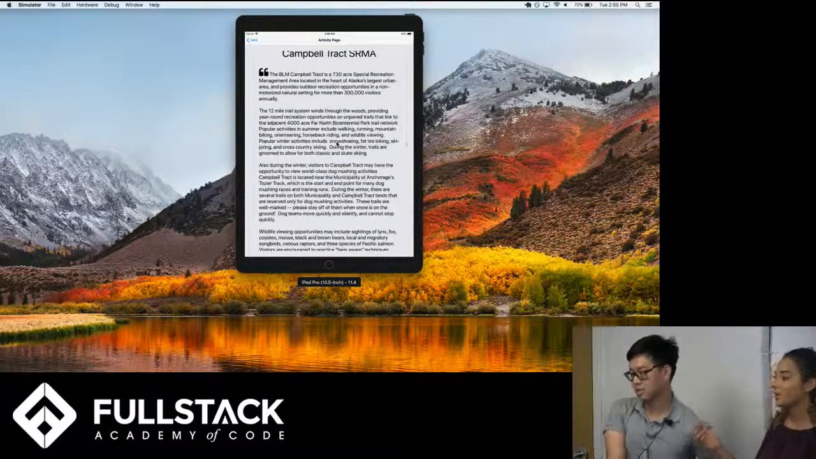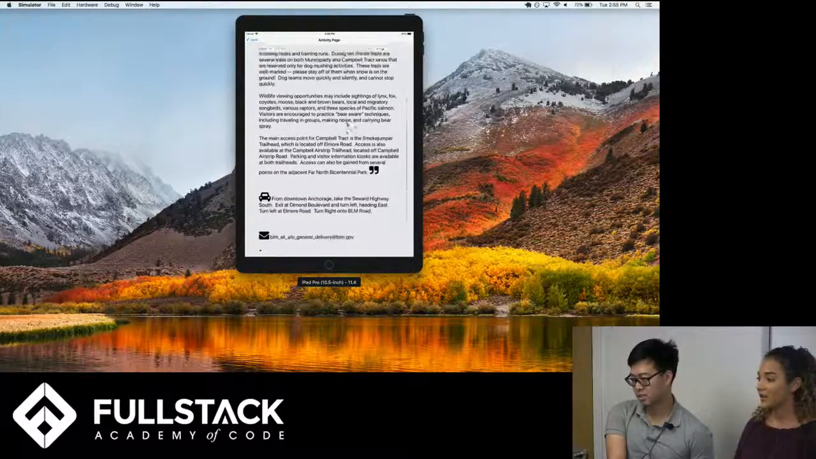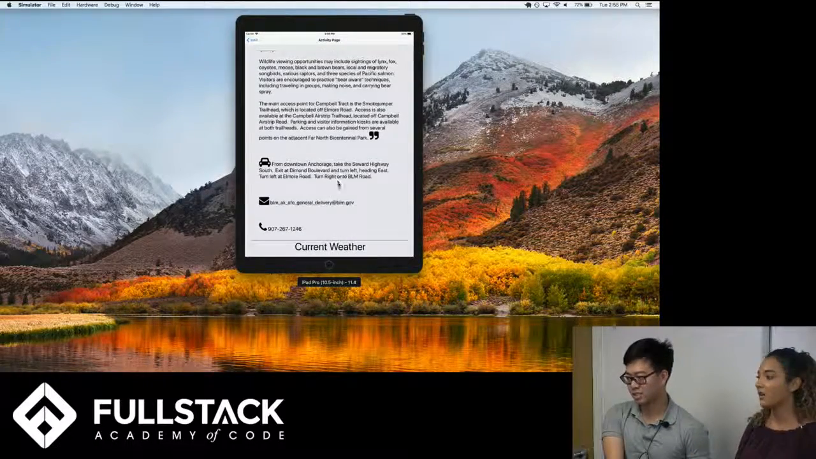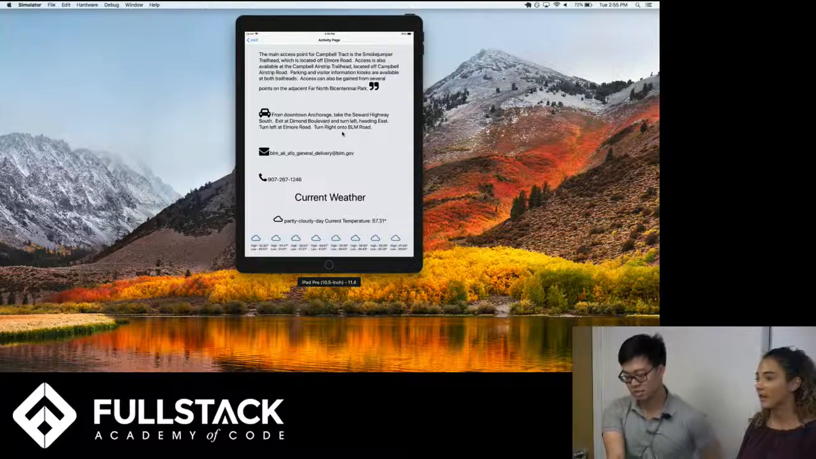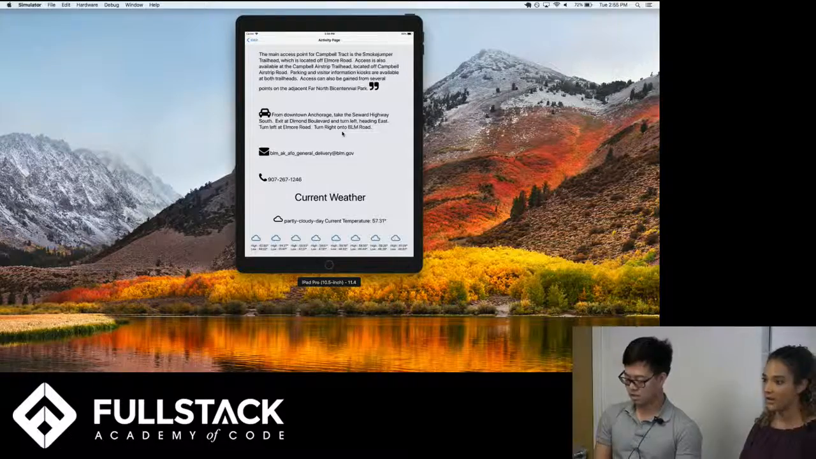And from here, it renders the name of the location, the description, the directions from main highways in the area, an email and a phone, one or the other or both if they're both provided, and the current weather along with the weather for the week in that area.